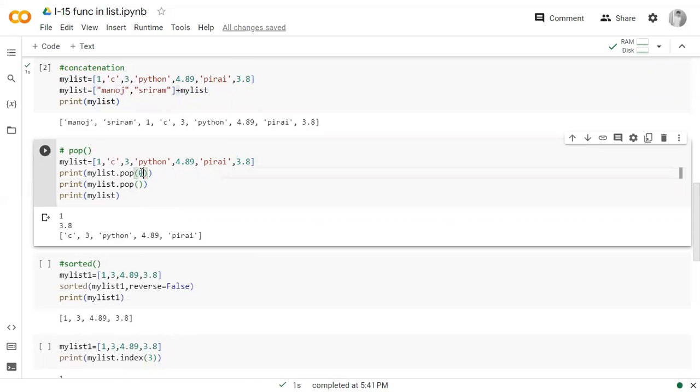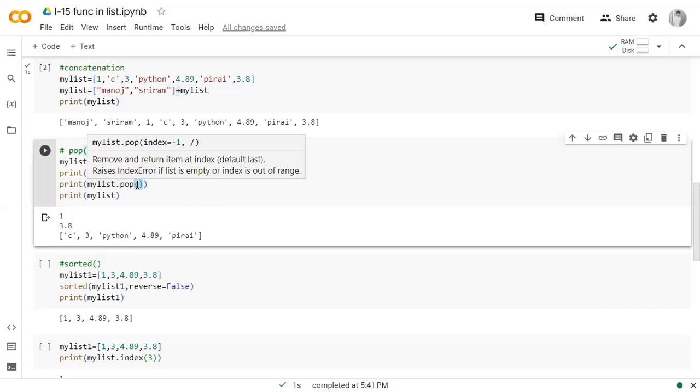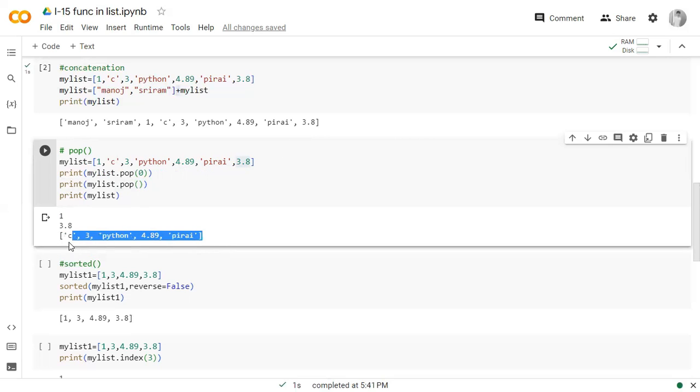See here, first I have given the zeroth index, so it will remove the zeroth index element. So 1 is removed. When we print this, we get 1 because 1 is removed. Then when I use no index inside the brackets, it automatically removes the last element, that is 3.8. Now, what will be the remaining list? It is C, 3, Python, 4.89 and Pirai.